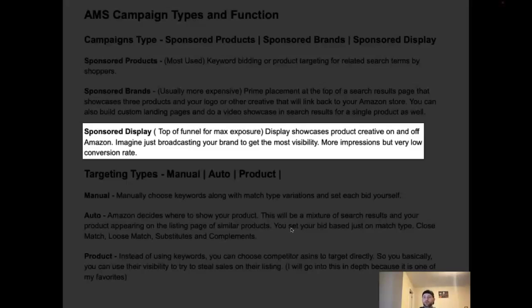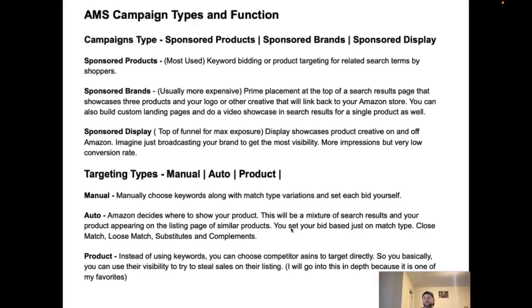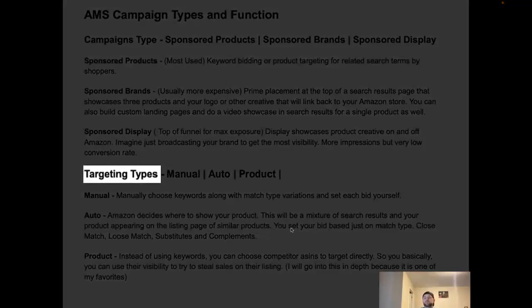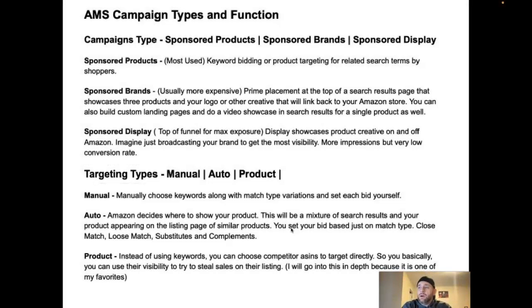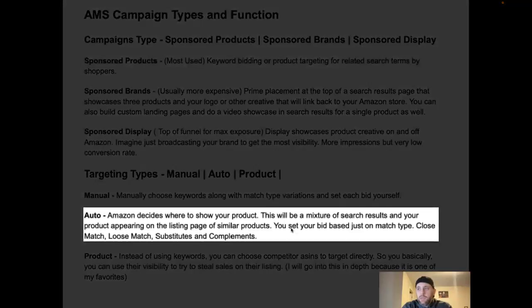Okay, targeting types. You're going to set up not only the type of campaign that you see, but also your targeting type. There's manual, auto, and product. If you're just starting out, I would start with manual and auto. Auto is the simplest to set up. It is great for starting out because it allows Amazon to find keywords they think are relevant to your product for you. So make sure your listing is really optimized and very detailed with keywords.